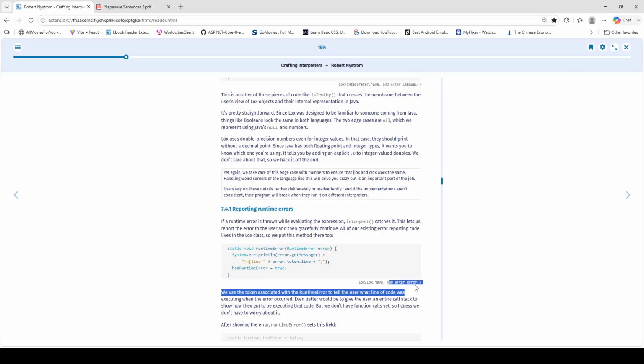So here, we would add after the error method in Lox.java: static void runtimeError(RuntimeError error), and its body would be System.err.println(error.getMessage() + "\n[line " + error.token.line + "]"); Then the next statement: hadRuntimeError = true; then closing.